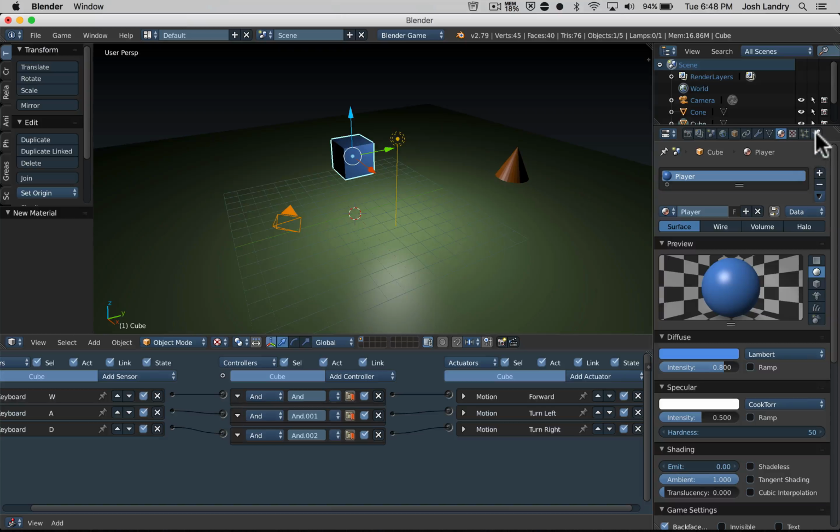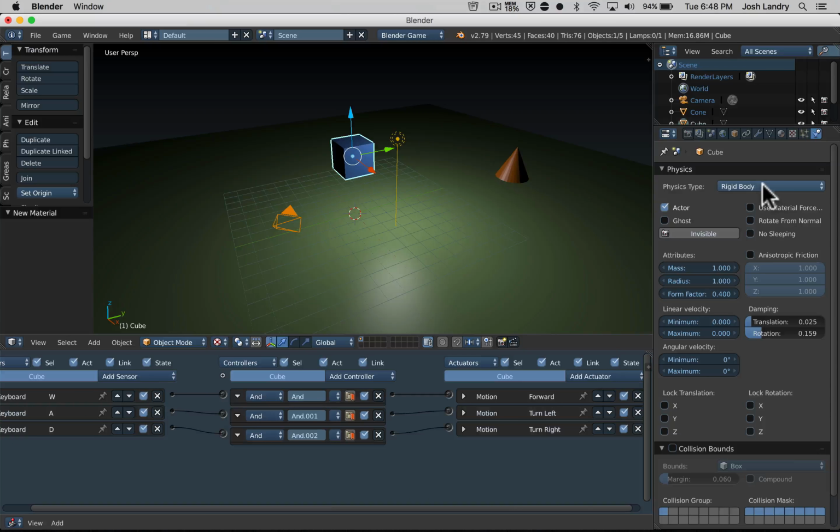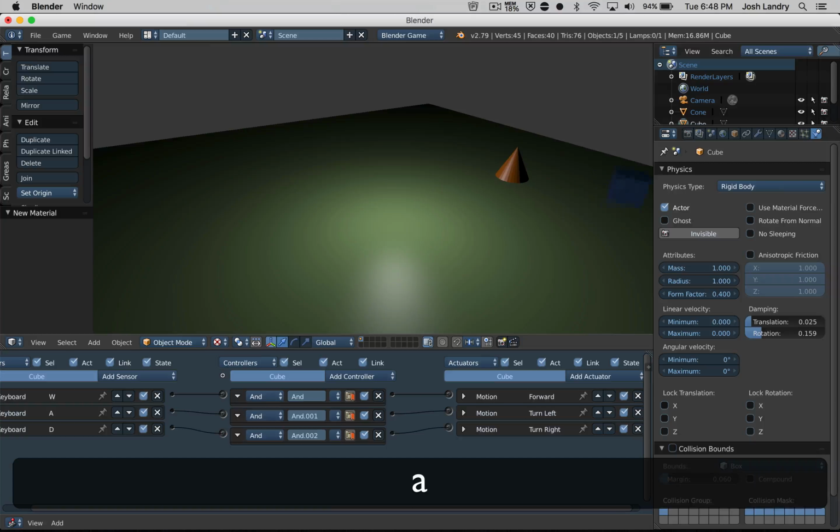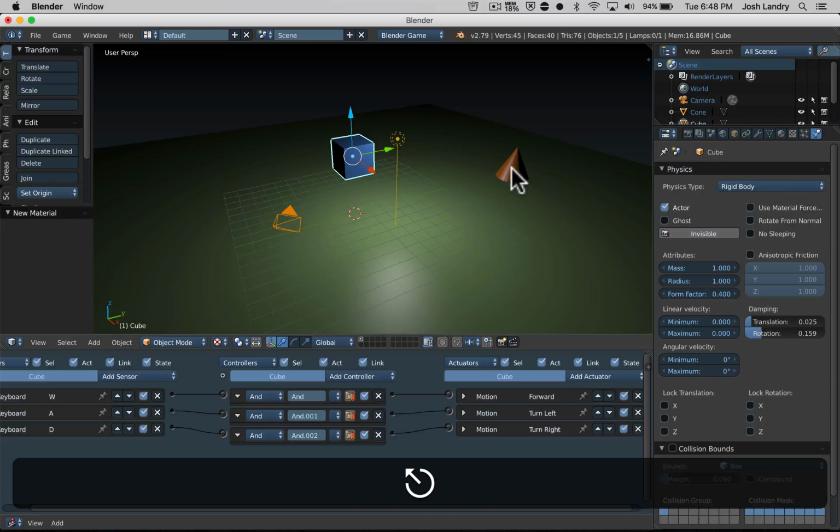Okay, so now I'm back to the cube. I'll select the cube with my right mouse button and I'll go to the physics panel. Okay, so now if I press play, you'll see the character does in fact hit the ground. Physics are being detected, so that's kind of cool. And there we are there.